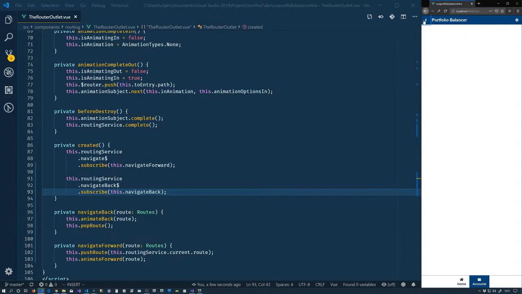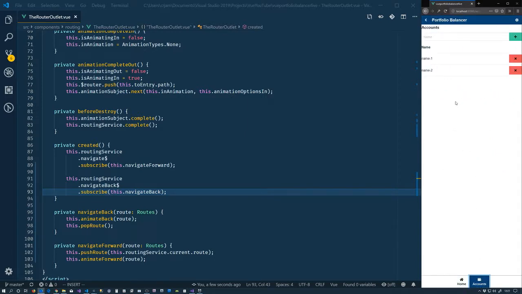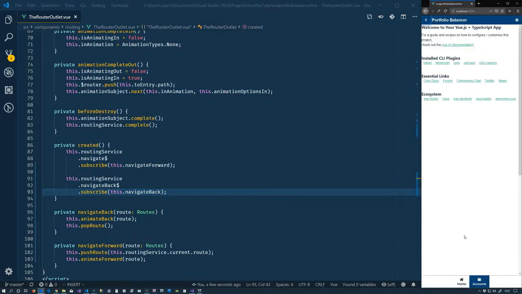Okay, so that's all still working, and we are navigating in the right direction. We'll see something here that we need to fix in a second, which is that the buttons are not updating which is active, as we're only listening right now to navigation forward, not navigation back.